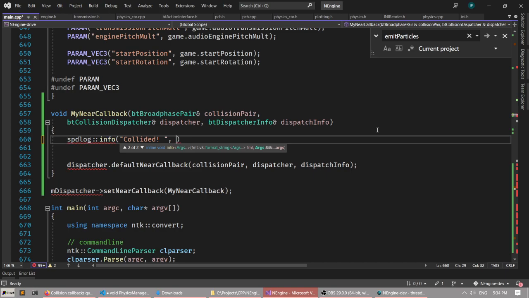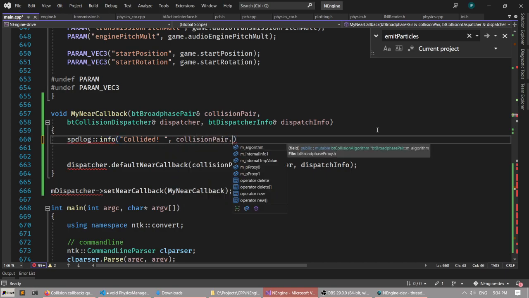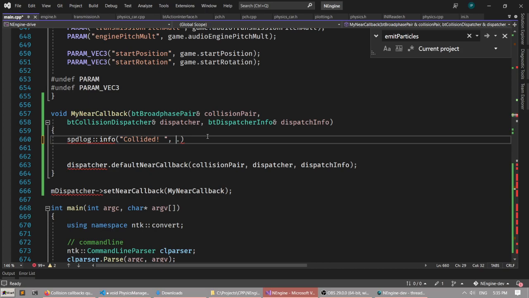And do I have any kind of collision pair dot m proxy 0, broadphase proxy, internal info 1. Oh Jesus. Why is it the broadphase proxy and not an actual collision object? Okay. Anyway, let's try this.